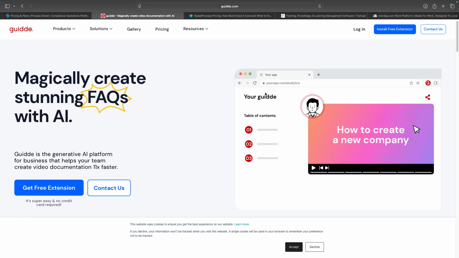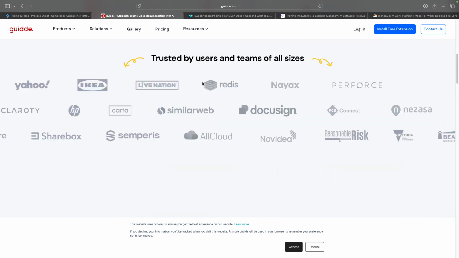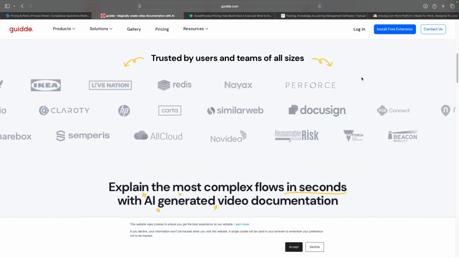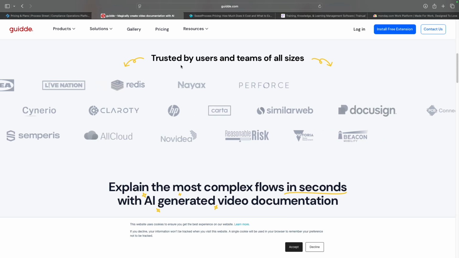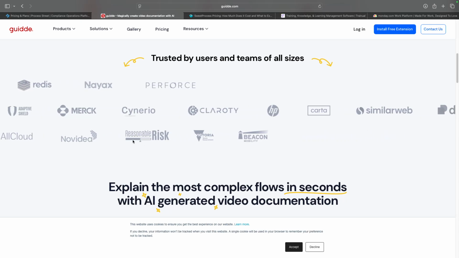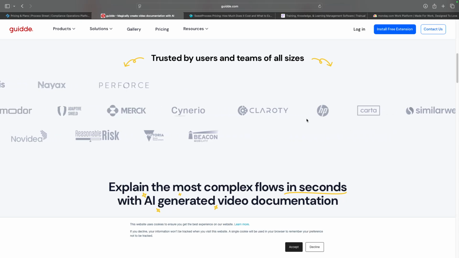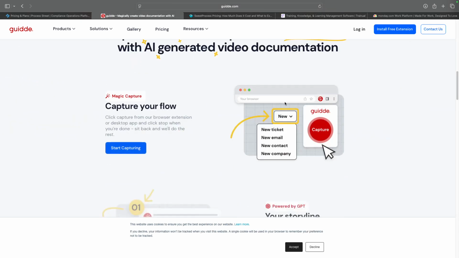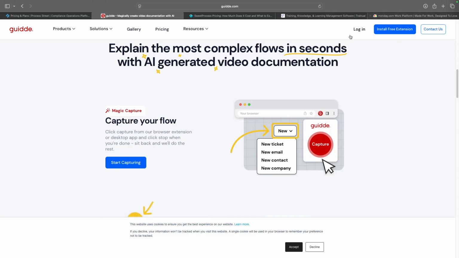So it's really cool, really useful, really cuts out a lot of that manual work that you'll see with other tools like Process Street. As you can see here, it's got a lot of trust in the tech industry at the moment. A lot of big names have started working with it. And yeah, I'm just really impressed by it. I think it's doing a great job.